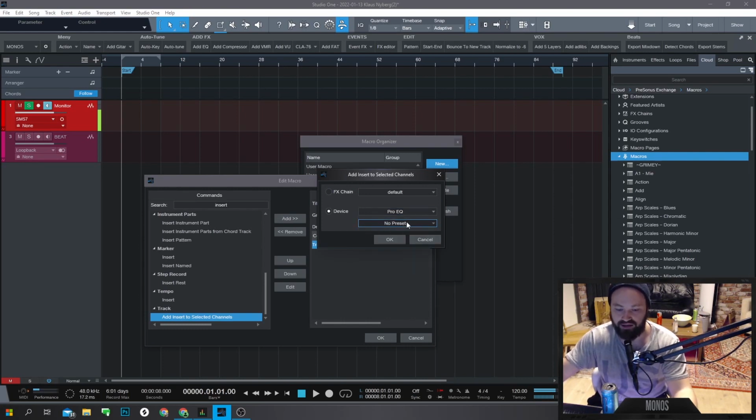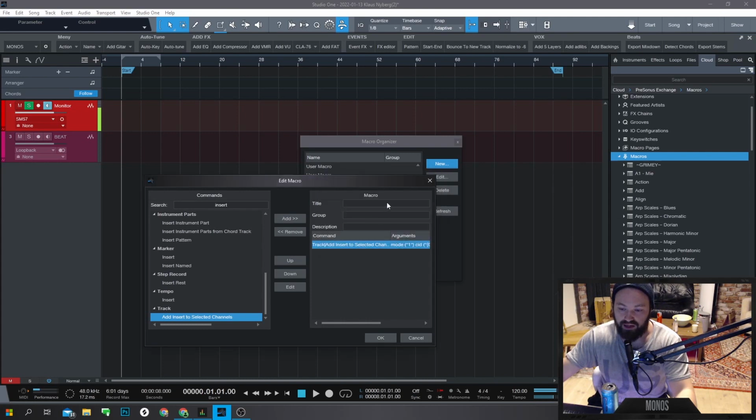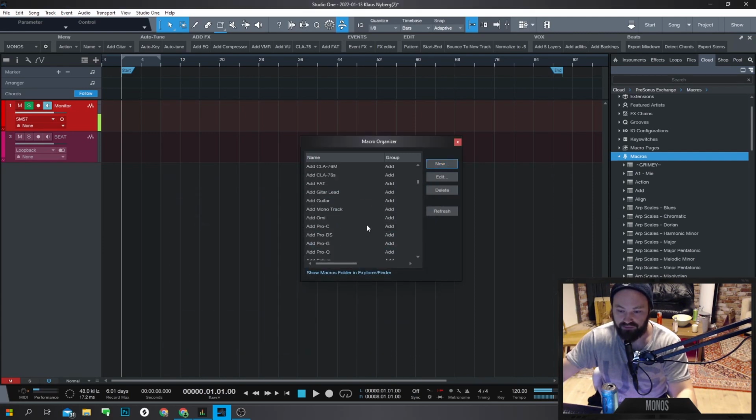You can choose a preset or just leave it blank. I like to leave it blank since it's on a hotkey, and I will just change the preset afterwards so I can use it for more things. It's more cookie cutter when you don't have a preset on. You just use the default. And then you click OK, and you call it add EQ, let's say. And I put it in a group called add, and then you click OK. I've already done it.